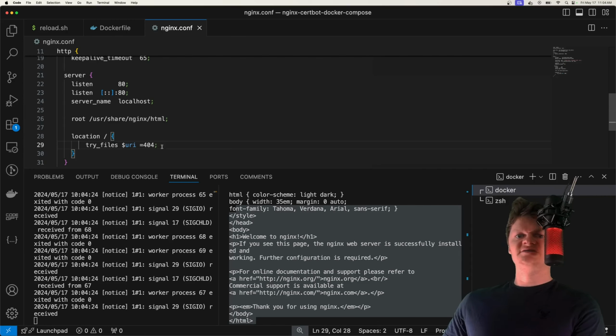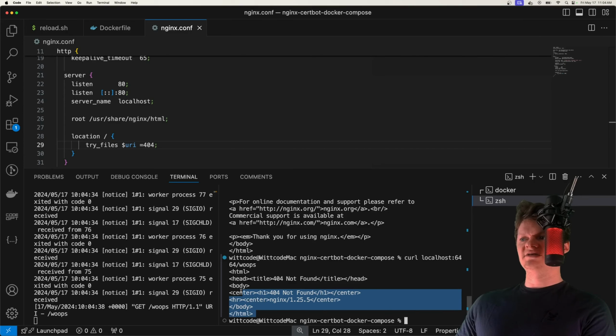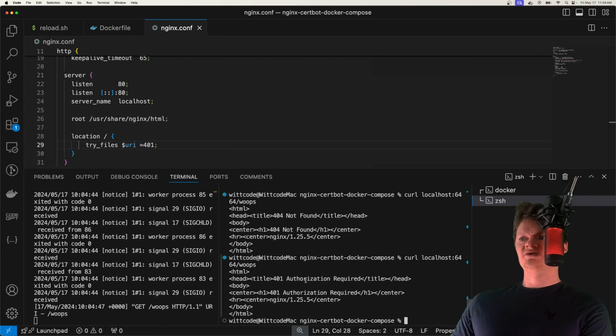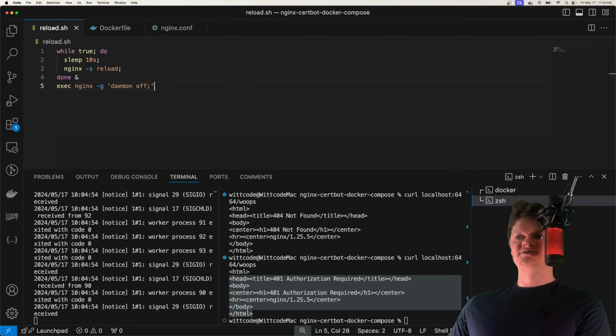So we've changed this. Now we just need to wait for our configuration to reload. So we can see it's reloaded now. So now if we do this curl, now what we get is a 404 not found. We can change it again. Let's change it to 401, and let's run this curl after it's reloaded. And now we get a 401 returned. But so this is all it takes. It's this handy script here to get nginx to reload in a Docker container.